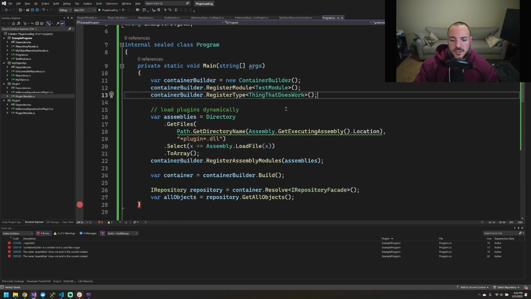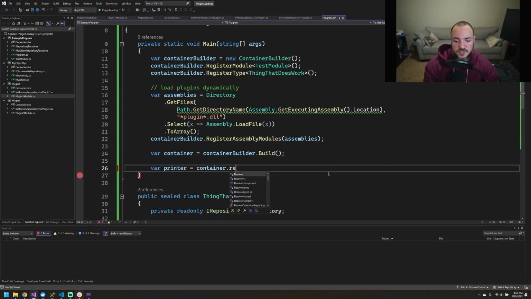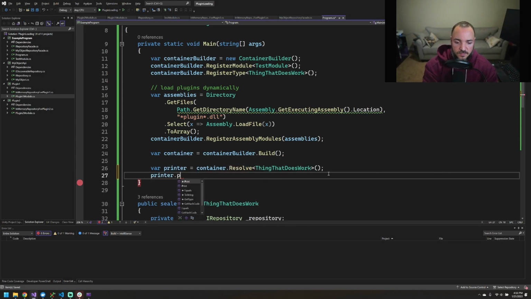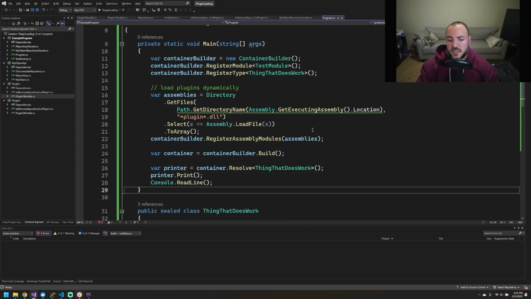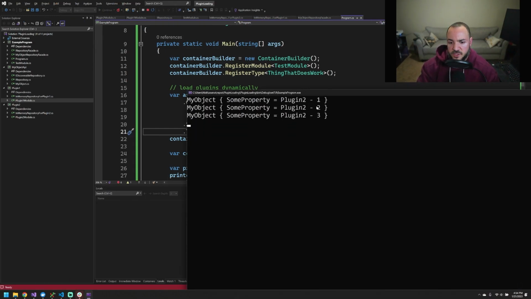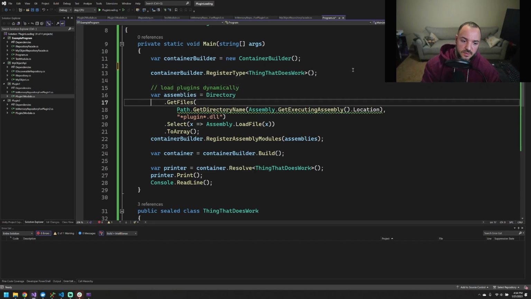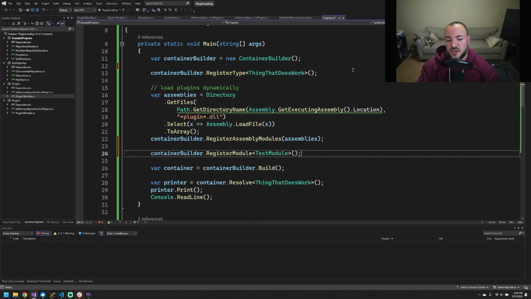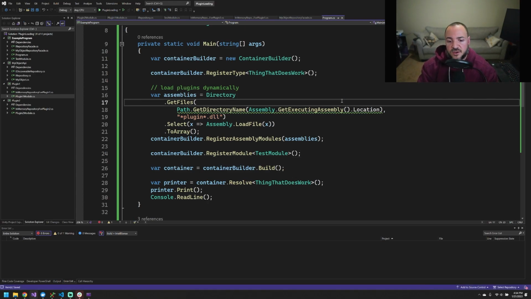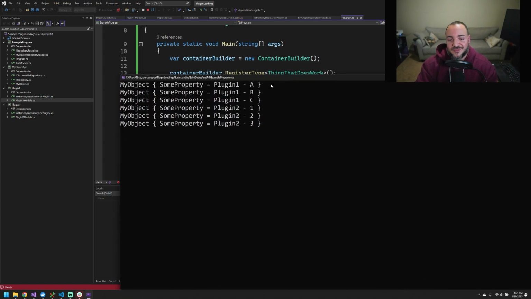So I'm just registering it up here. Now what I'm going to do is actually say container resolve. And we're going to get the thing that does work, and we will ask it to print. So what do we think is going to show up in the console? It's kind of interesting because we only get three of them, and they're only from plugin 2. Perhaps change the order of this stuff, right? I'm going to register my facade down here. What happens now? All six. I can't do math. All six of them get printed out.